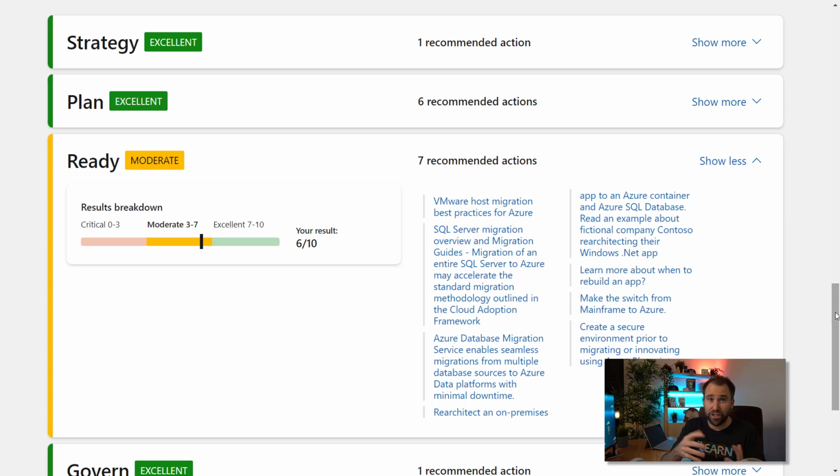Because as I mentioned, there's a big part when it comes to your cloud journey, right? You can quickly lose the overview about what's going on. And so this tool really helps when it comes to that.